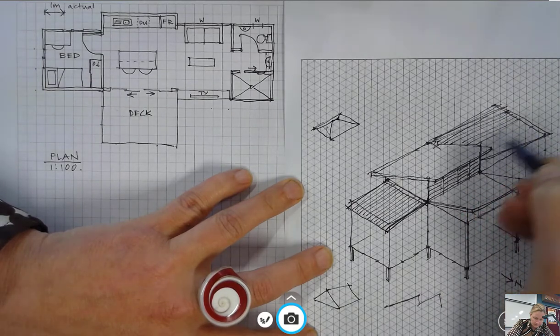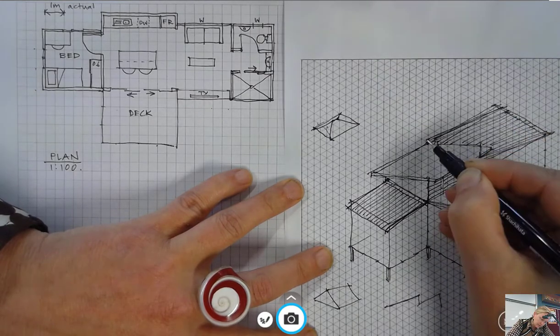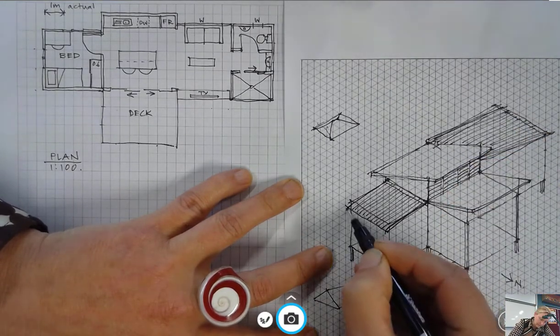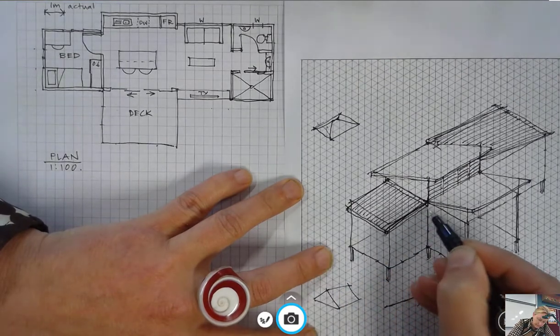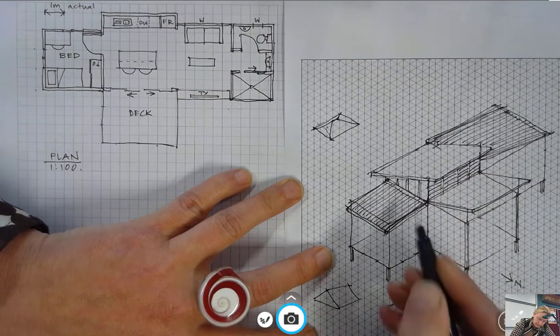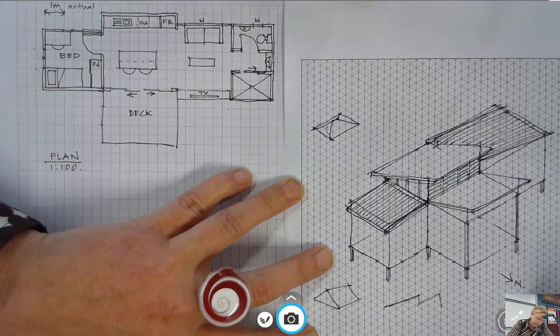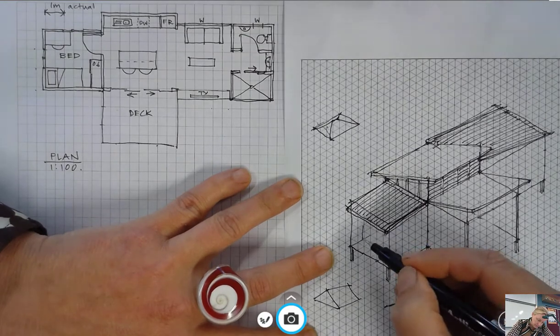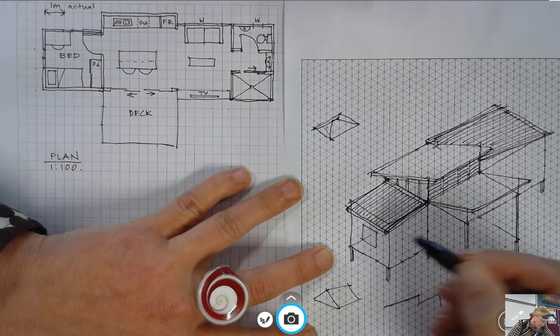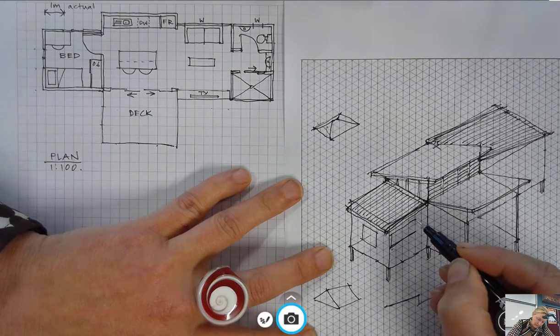Because this is an indicative sketch, we don't have to be too hung up about accuracy. We'll model this later on in more detail. Maybe we could get some light through here as well, which would be nice, especially if it's shaded by the eaves. So over here I've got a bedroom, and maybe I'd like an upper level window.